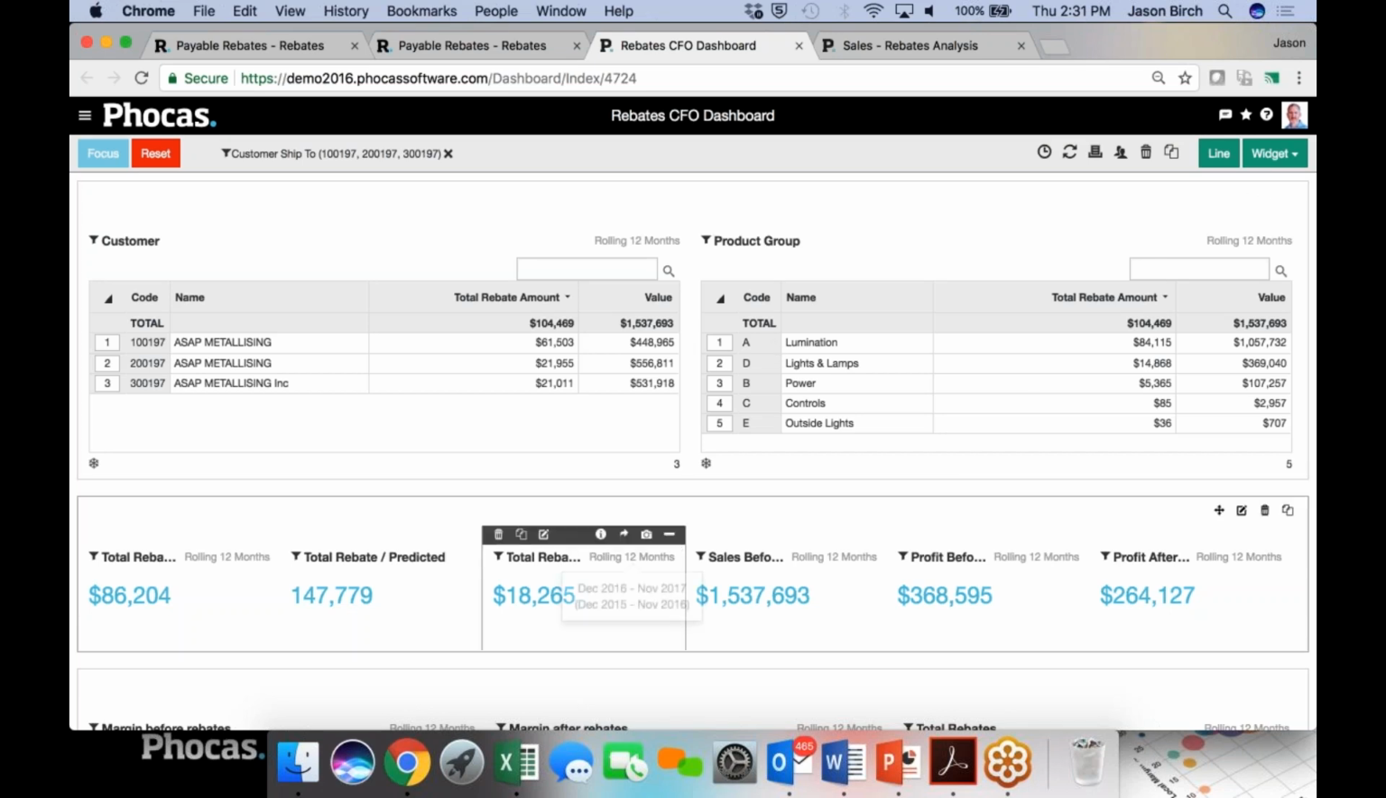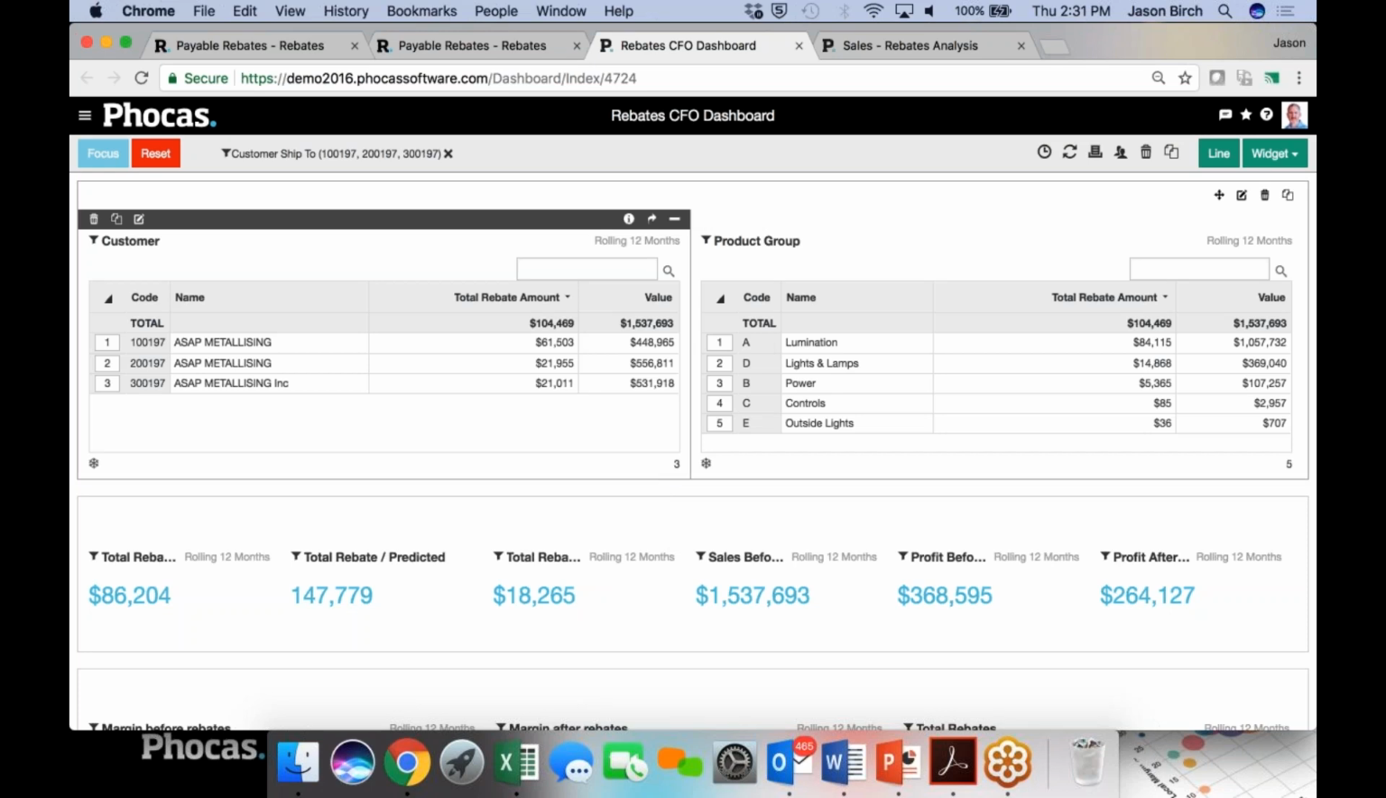Absolutely. This is just analysis, Phocas analysis. If you give them a Phocas analysis login, you could share the rebates analysis database with them, lock it down to just their customers, and yeah, for sure. In the same way as you could share sales activity for a particular customer with your sales reps that look after those customers, you can do the same with the rebates. Absolutely.